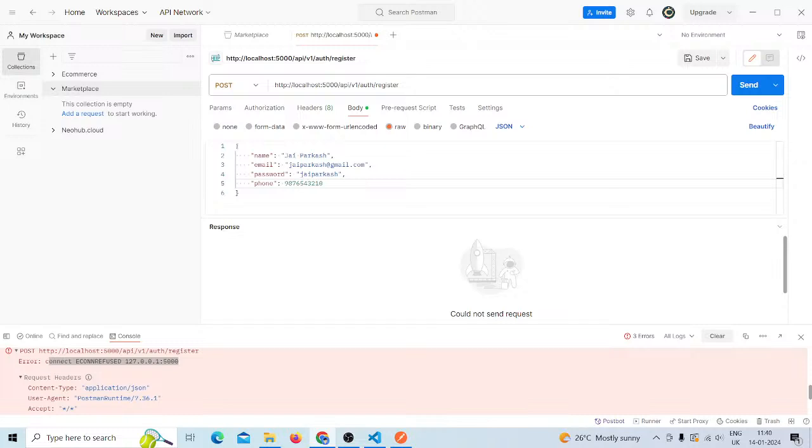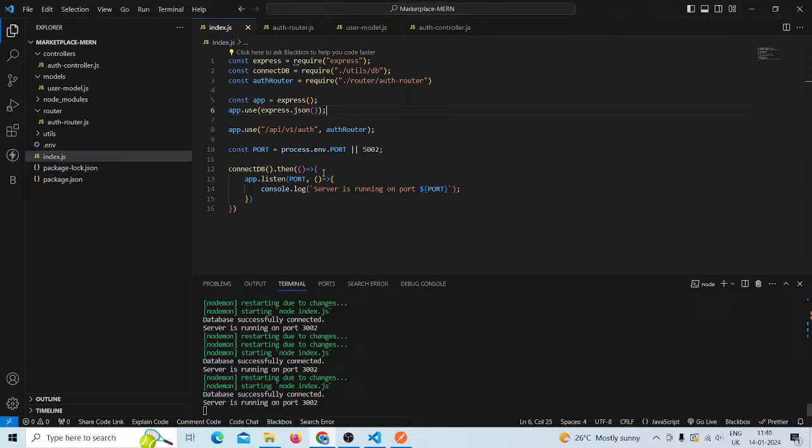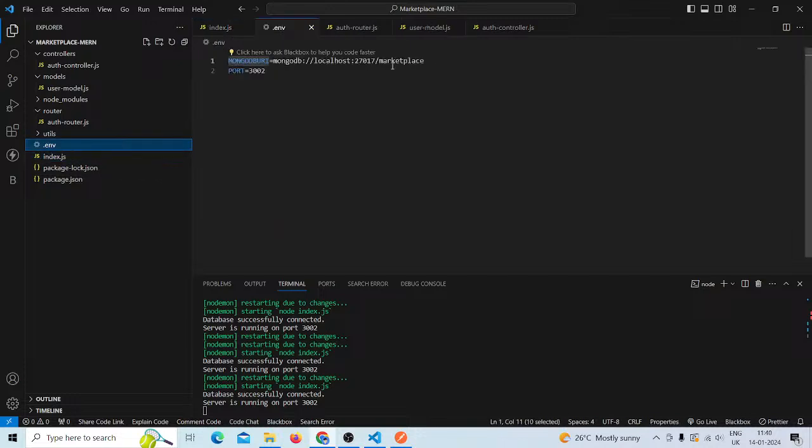in VS Code. Let me open VS Code. The .env file, VS Code here, Marketplace. Can you see this? But this database is not available in our MongoDB.